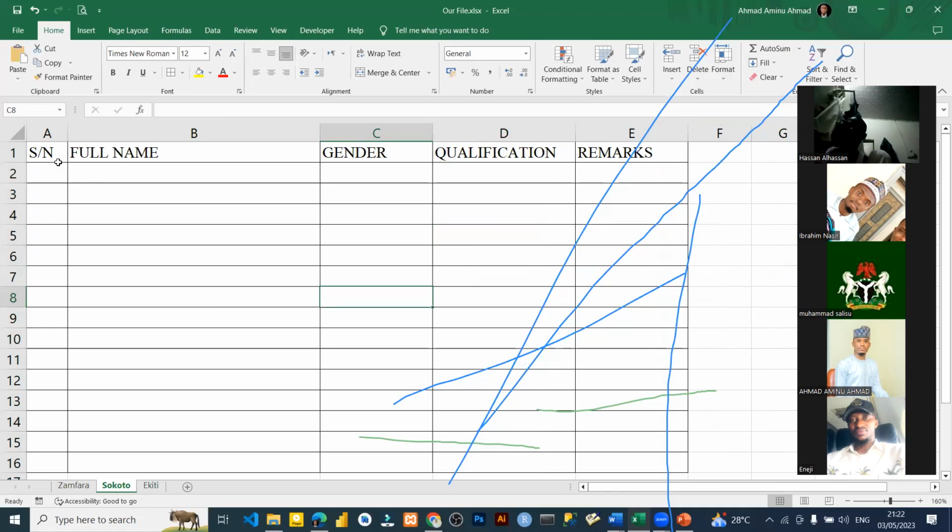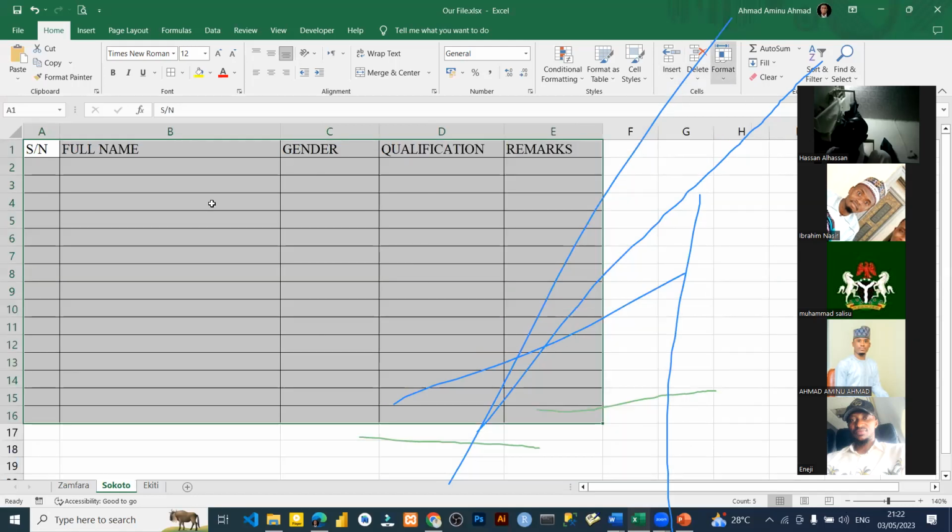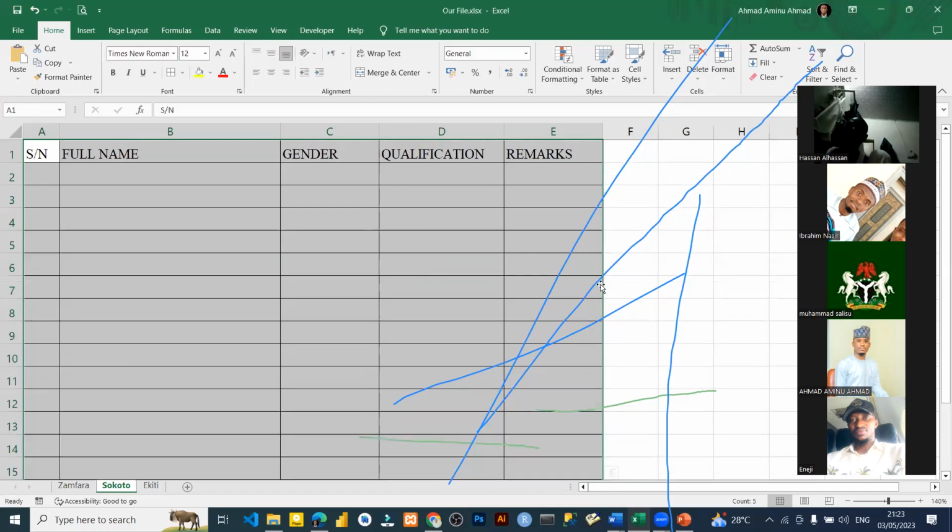So the next thing we are going to do is to increase the height of all the rows, because we need the height to be different from the default. So I'm just going to highlight everything. You know how to highlight from yesterday. We highlight everything, right click here, then I'm going to say Row Height. I'm going to put 20. I think 20 is okay, it's very okay now. So we leave it at 20.